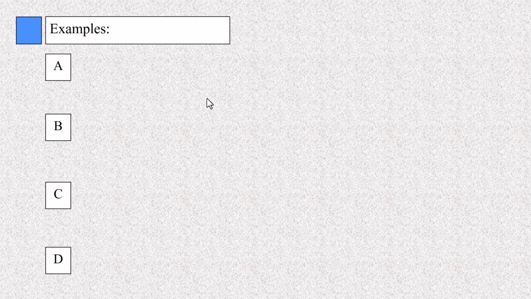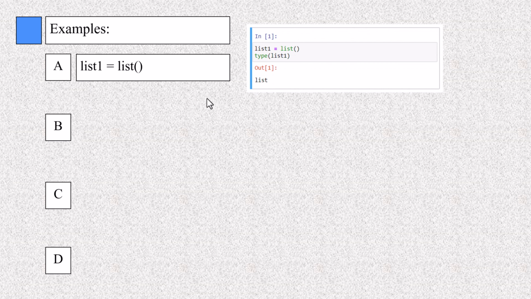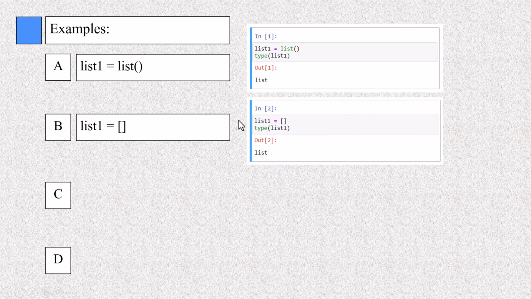Let's go to the next slide. In this slide you can see that option A was list1 equal to list(). If you type this code in the Python shell or in Jupyter notebook, and check the type of list1, it will give you the output as list. So this way we can create a list, and this is an empty list. Option B: if you run the code and check the type of list1, it also gives you list as the type, and this is also a blank list.